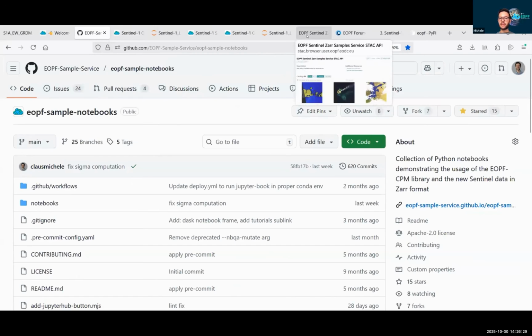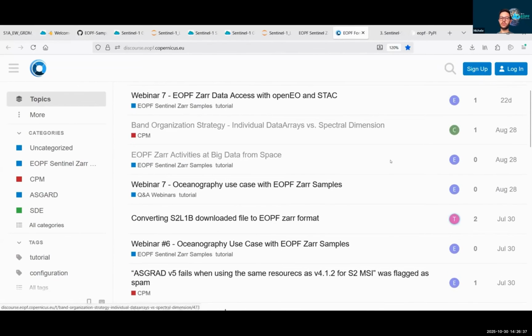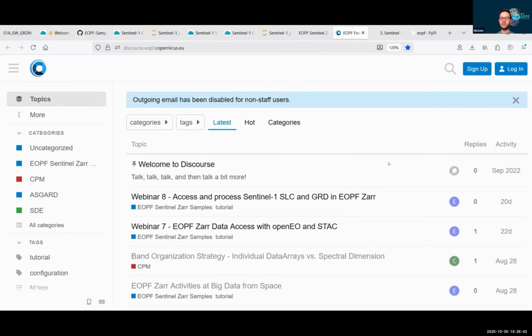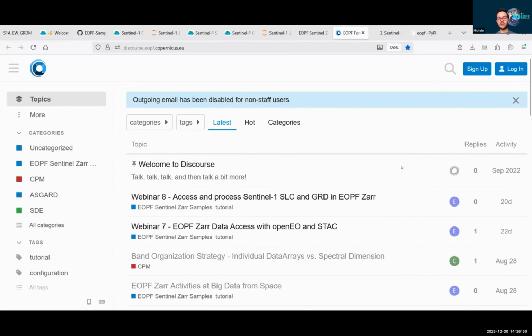And then as Dimitri said, there's the community forum, where you could always post a question. If it's not related to GitHub, you can also post a question here, and we'll be happy to help you out and try to solve any issue that you might encounter working with this data.